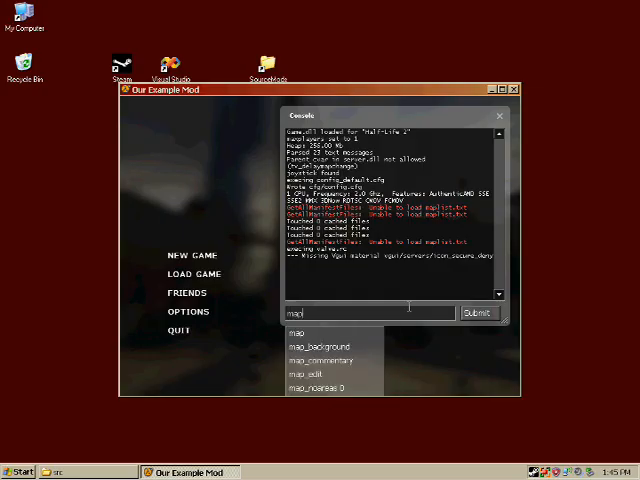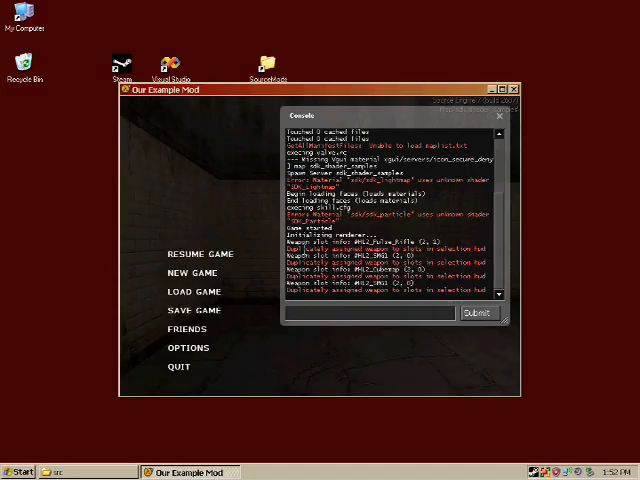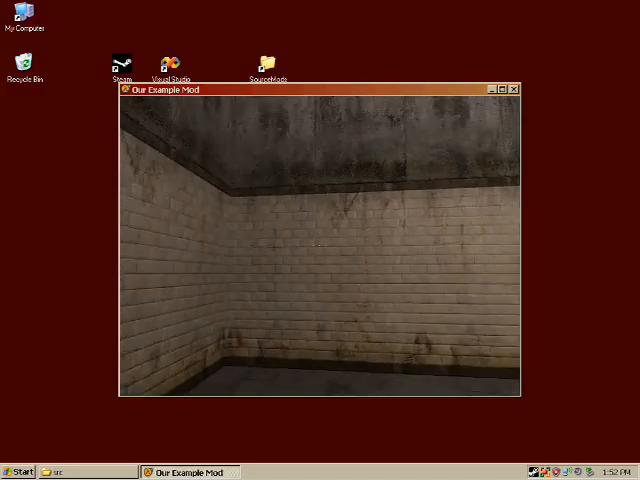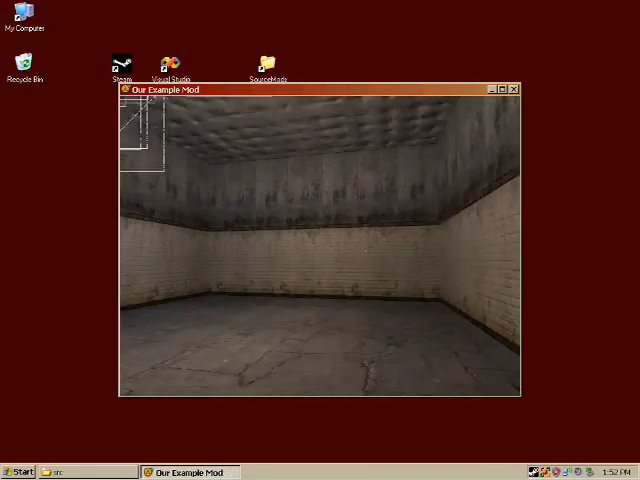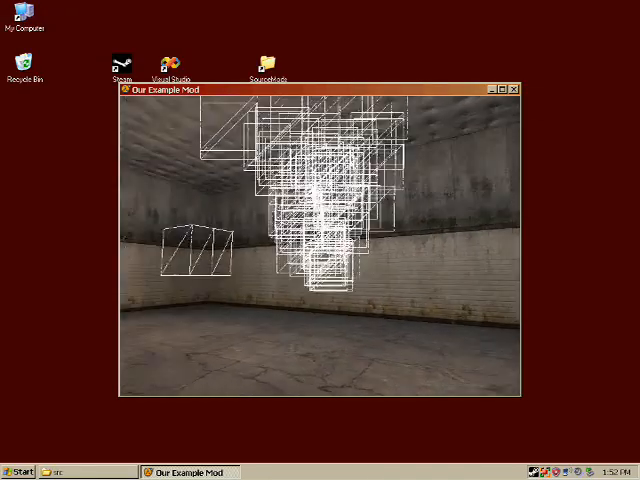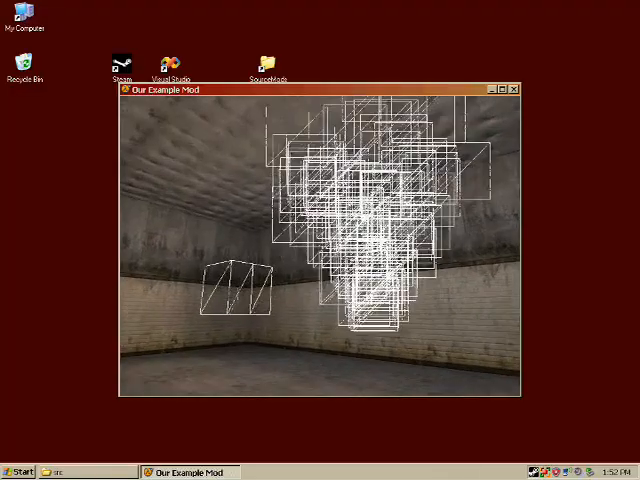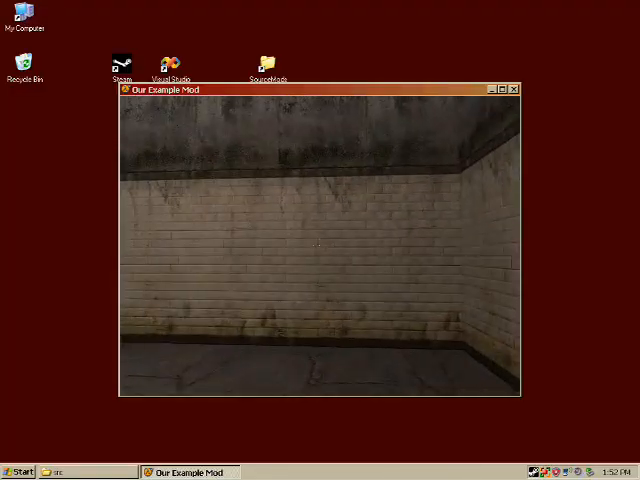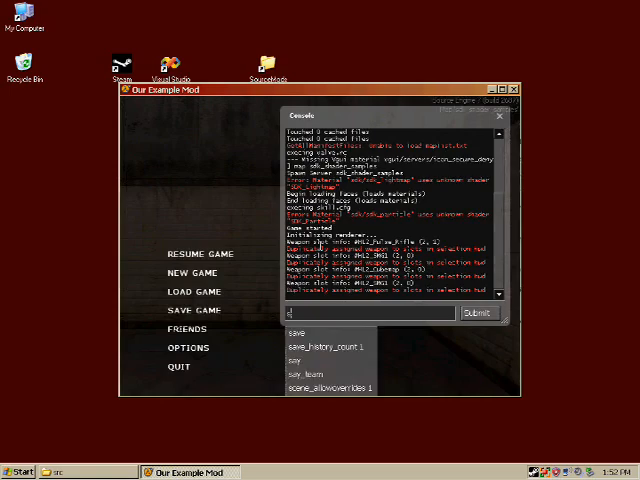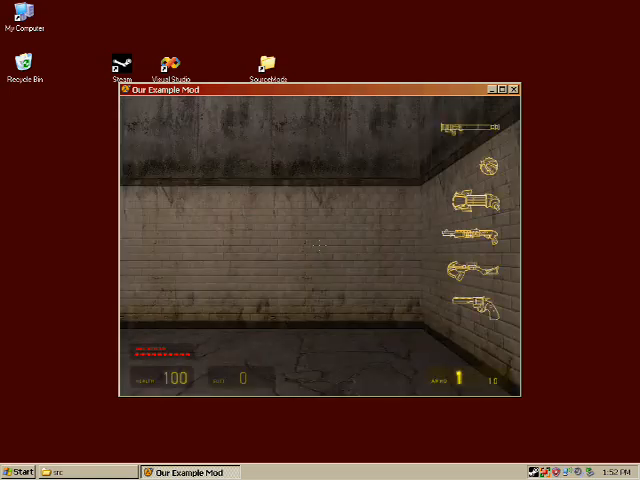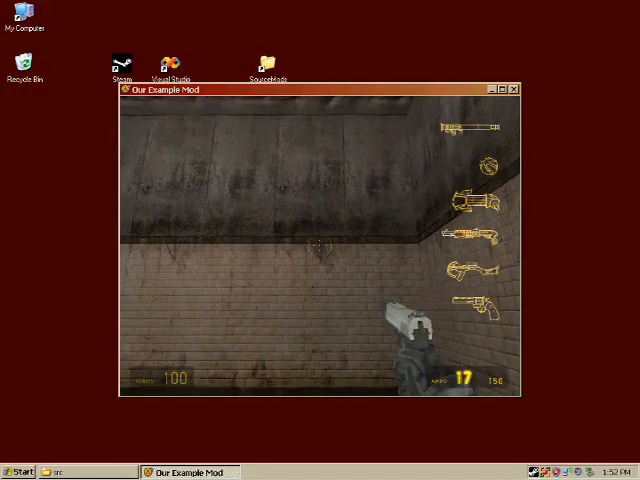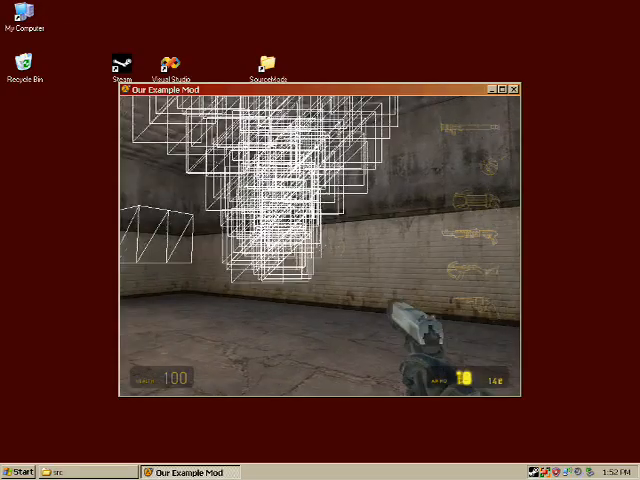So we'll type in map SDK shader examples, and okay. Alright, looks like it's done loading, and as you can see here, we have a fully working Half-Life 2 mod. Everything about it seems correct, just ignore that. It's a problem with the map, not the mod. Give ourselves all the weapons if we want. Everything seems to be working correctly.